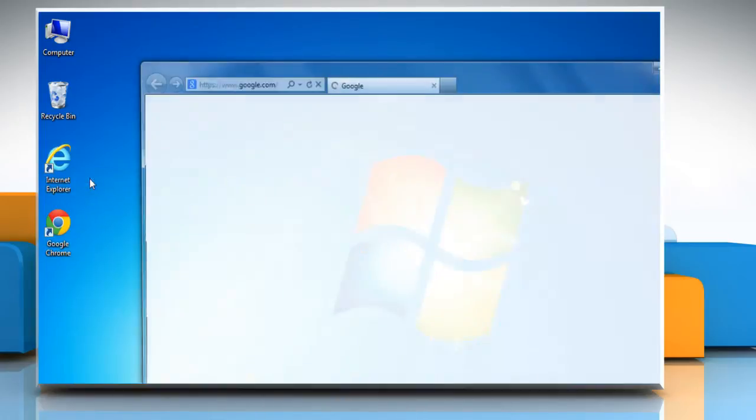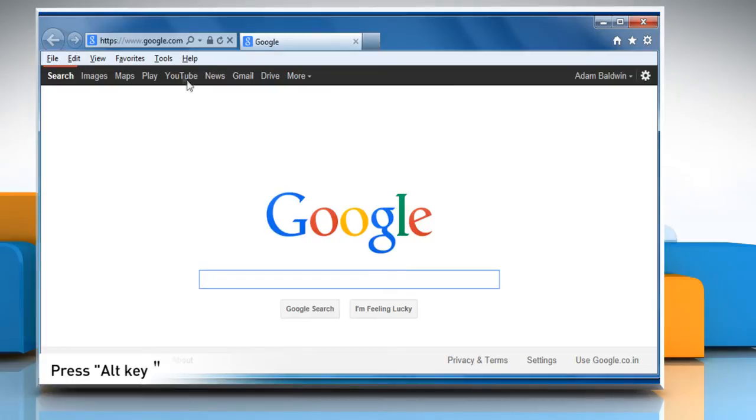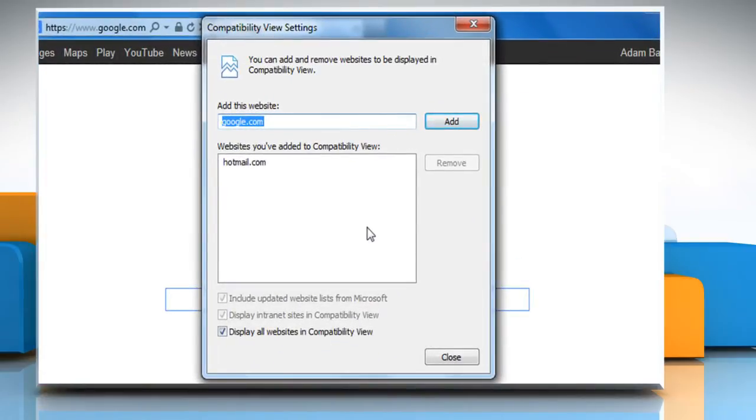Open Internet Explorer. Press the Alt key on your keyboard to view the menu bar and then click Tools. Select Compatibility View Settings, then deselect the checkbox next to Display All Websites in Compatibility View. Make sure that Hotmail is not listed under websites you've added to Compatibility View.